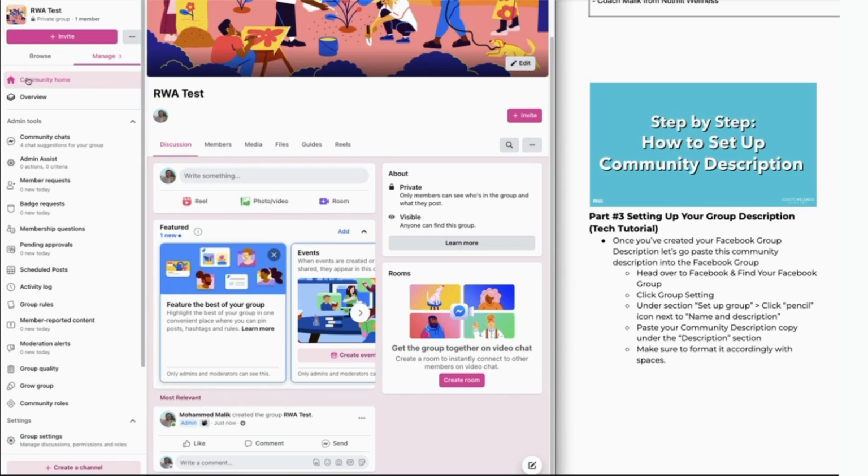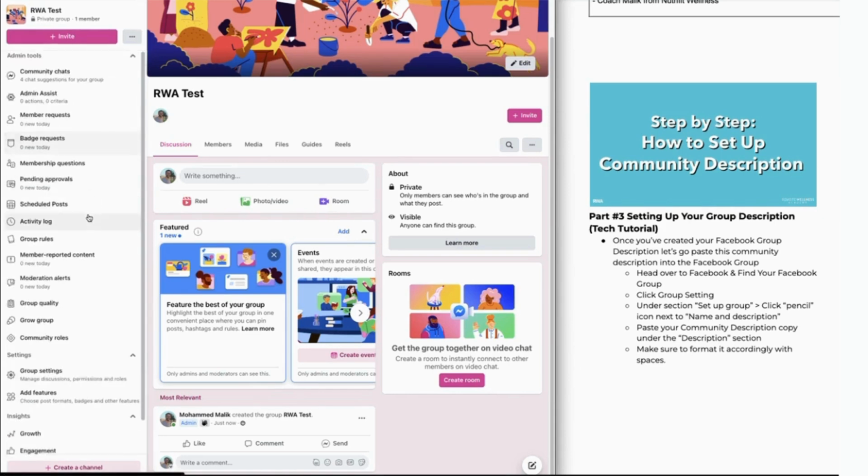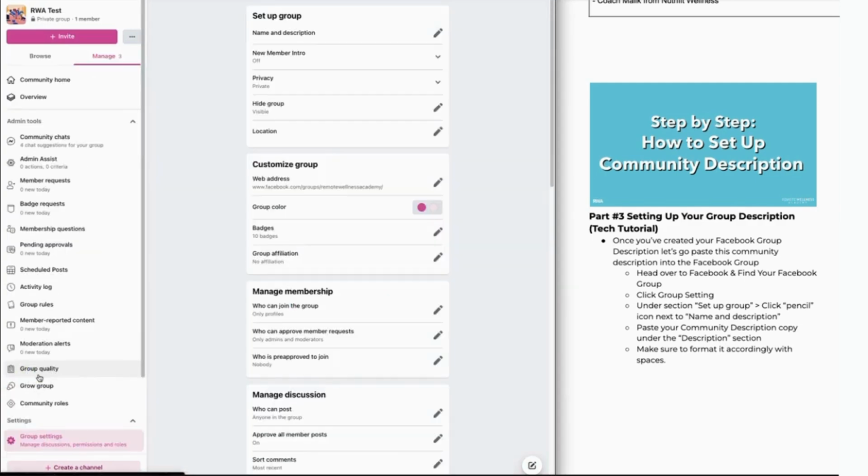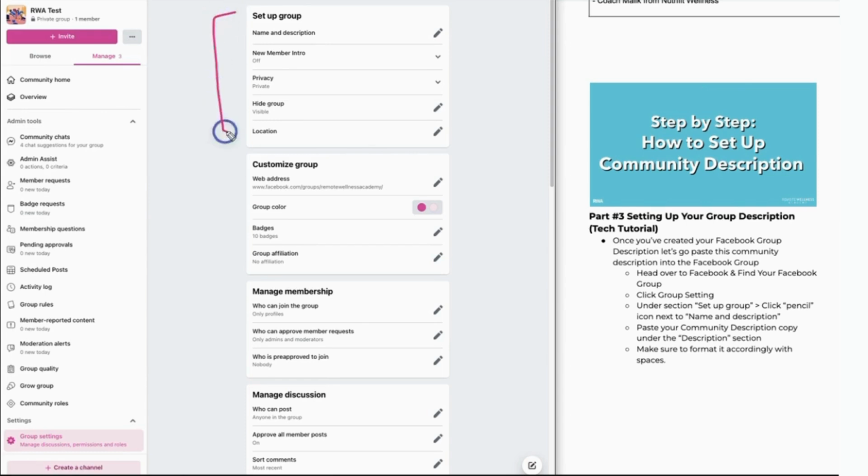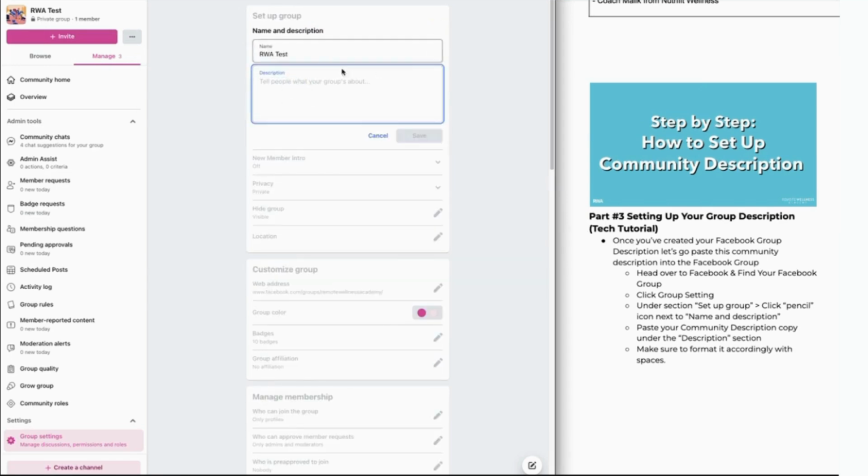So make sure you go inside of your Facebook group, and this is your community. Then inside of your community, you're going to head over to group settings. In the corner here, you'll see the icon called group settings. So you're going to select group settings here. Once you've selected group settings, up top right here where it says set up group, you will see where it says name and description. You're going to select the pencil icon. Then right here, you'll see an area that says description. Tell people what your group's about.